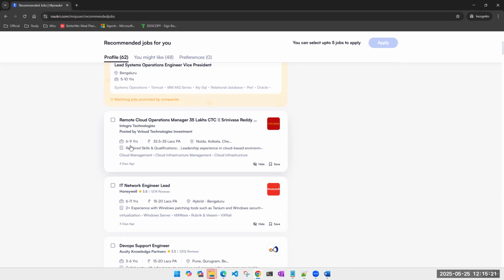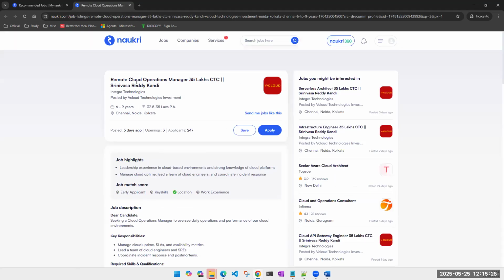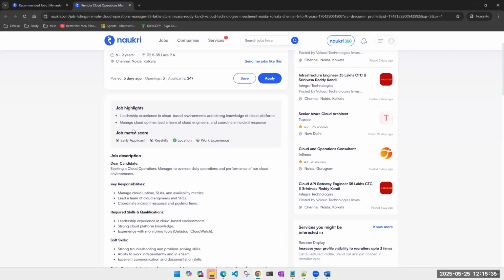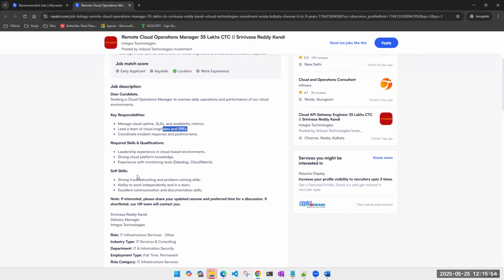Look at this, 6 to 9 years required, skills: cloud infrastructure, cloud management. Let's click on this and see what it is. Remote Cloud Operation Manager, 35 LPA CTC, right? What are they looking for? Leadership experience, if you have any. We have someone in this session, right? Then seeking a cloud operation manager to oversee the daily operations, manage cloud uptime, SLA and availability metrics, lead a team. It's almost all technical skills.